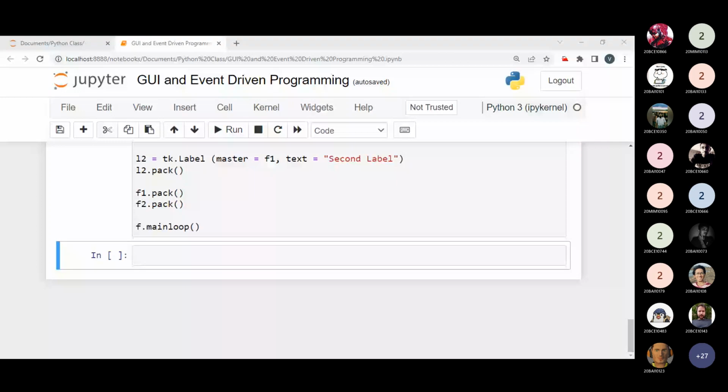Frame widgets can be configured with the relief attribute, and that creates a border around the frame. You can set the relief to be any of five different forms: flat, sunken, raised, groove, and ridge.